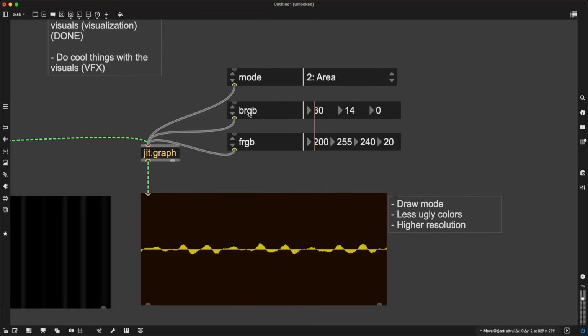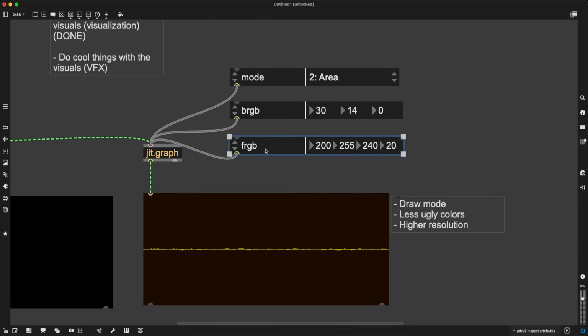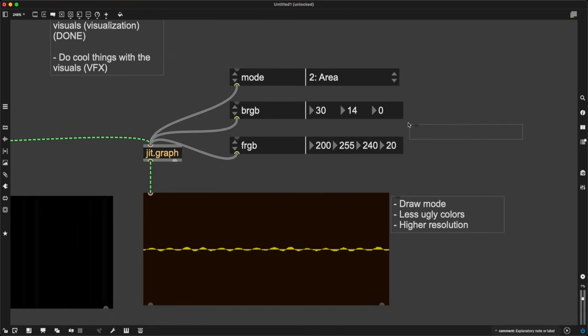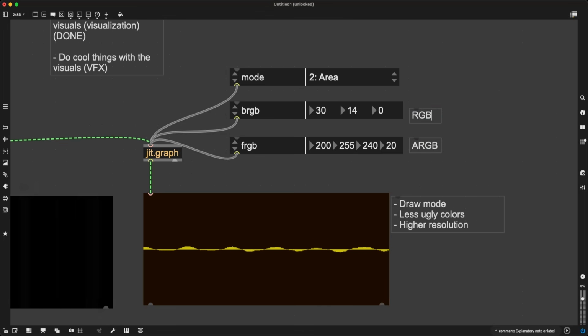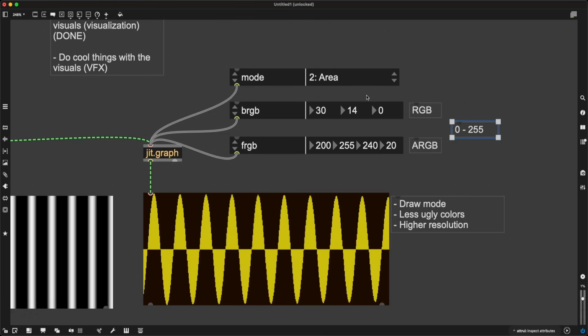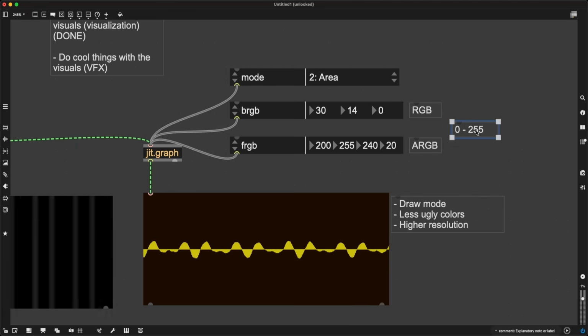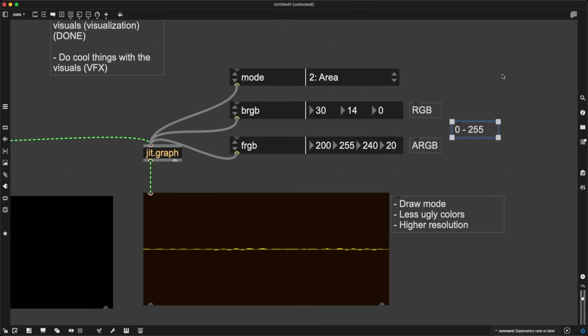This is background color, brgb, background color in red, green, and blue. And this is foreground color, right? So the color of the line, foreground color, not in RGB, it's a misleading name. This is actually an ARGB, right? So alpha, red, green, and blue, and this one is in RGB. In any case, the values here go from 0 to 255, right? So 3 numbers, each being the amount of red, amount of green, amount of blue, where 0 means no red or no green or no blue, and 255 means maximum red, maximum green, maximum blue. And we are going to get our colors by mixing these 3 values.